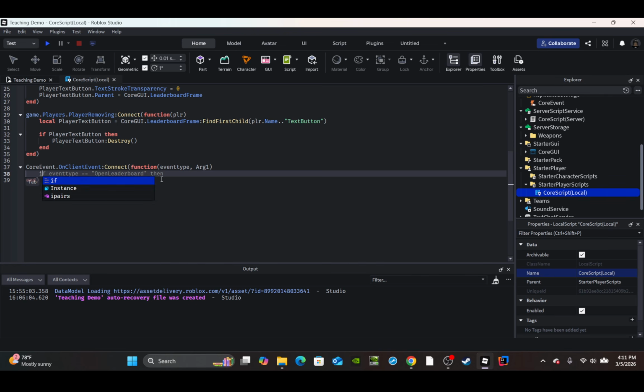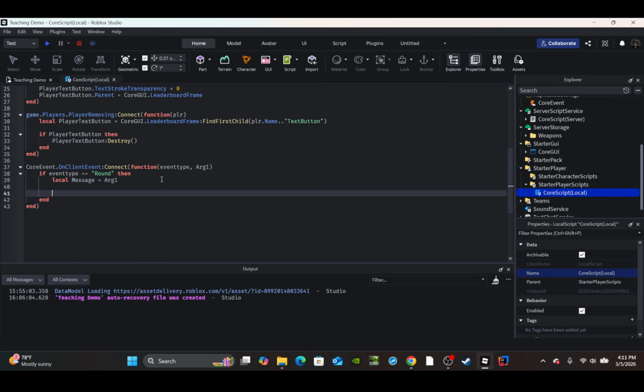Then you'll use an if statement. You'll say if event type is equal to "round", then message is equal to arg1, because we're going to use it for multiple different things, like the round is starting, the round is ending. Then we'll say core GUI.round frame.round text label.text is equal to message. Then we're done with the local script.